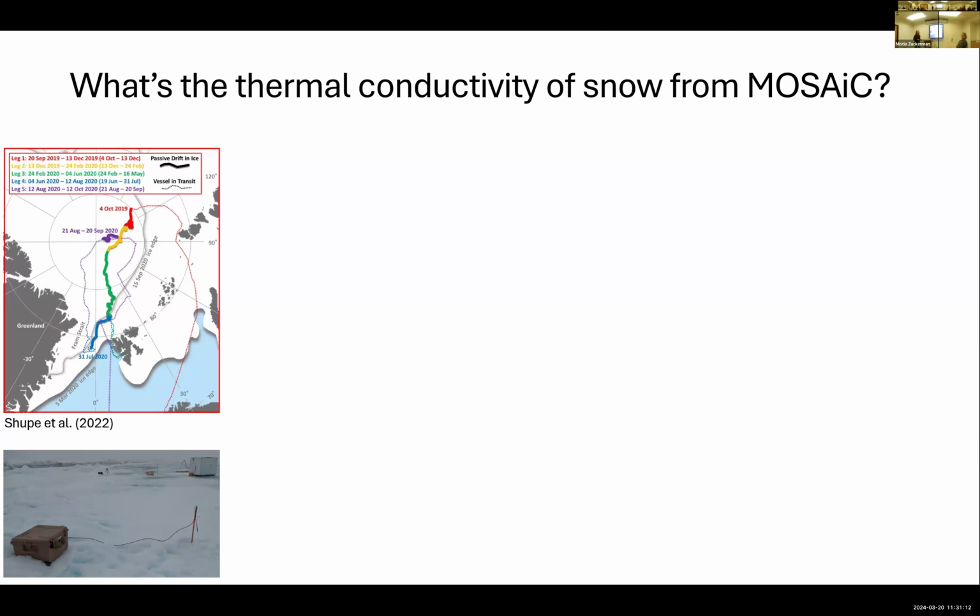So in my postdoc, I've gotten to use observations from MOSAiC, which I'm sure many of you are familiar with. It was the drifting campaign from 2019 to 2020. And the first question that I came up against in my postdoc was estimating the snow thermal conductivity from MOSAiC. And so you need the thermal conductivity in order to get conductive fluxes, which are important in winter to balance the atmospheric fluxes. And so to do that, I've used sea ice mass balance buoys.